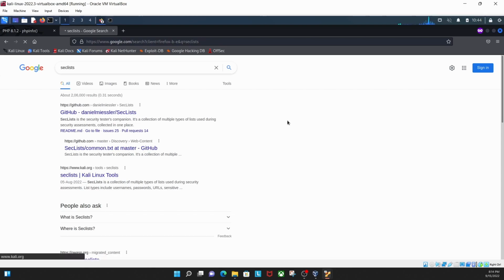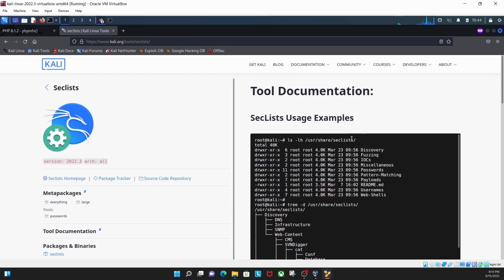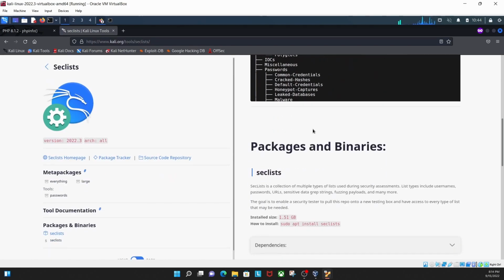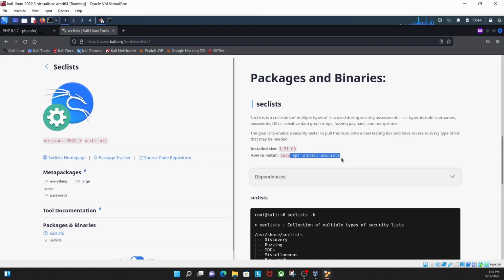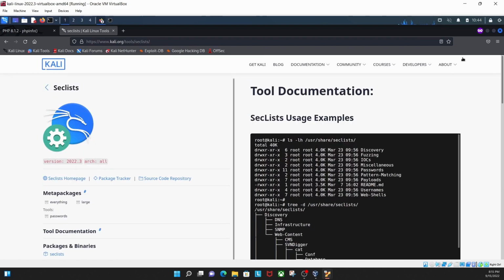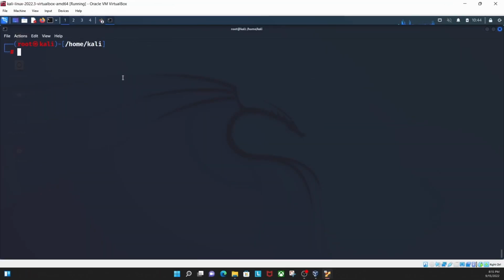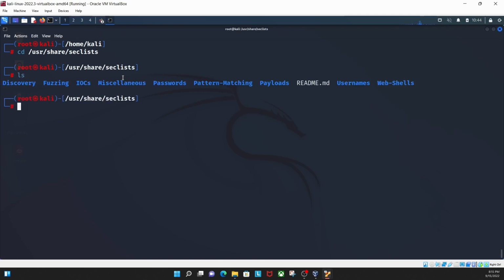You first check if SecLists is there in your Kali or not. If it's not, you can easily download it with apt install seclists. Let me check if the password list is there or not. Okay, I have SecLists, so I'm just checking the passwords.